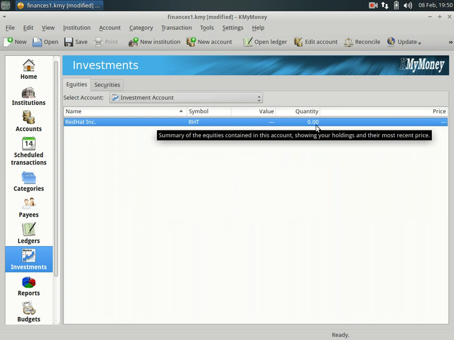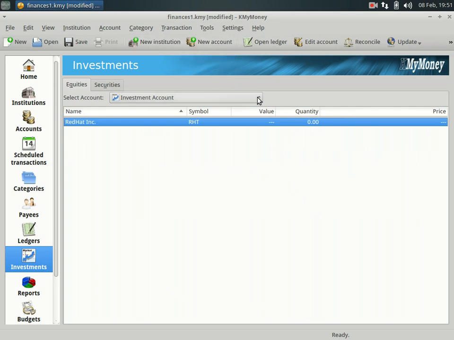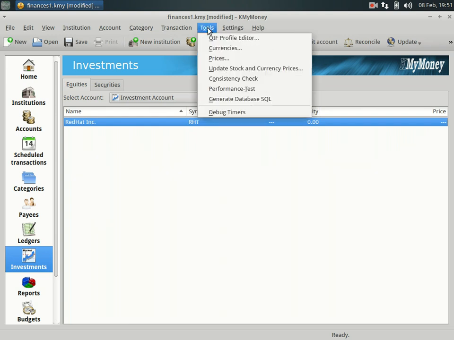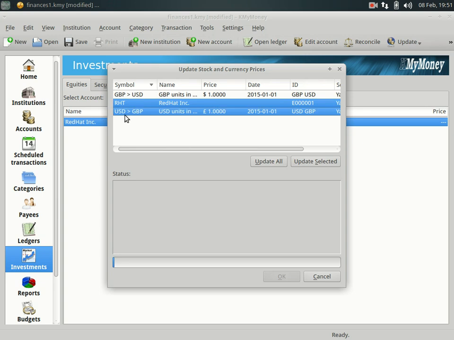You can see that I don't have any price or value for now, but I can get it online. So I can come here on tools and update stock and currency prices. So I can see here a lot of things. I have British pounds to US dollars. I have Red Hat stock exchange from Yahoo, and I have US dollars to British pounds.